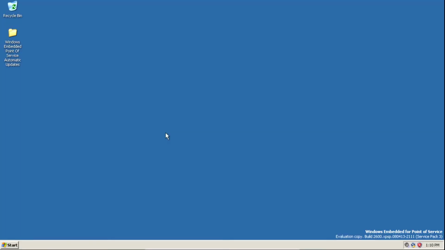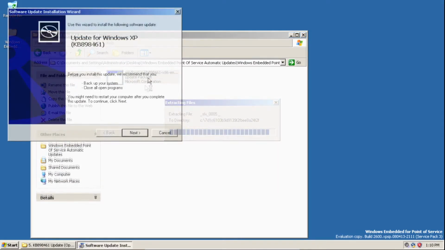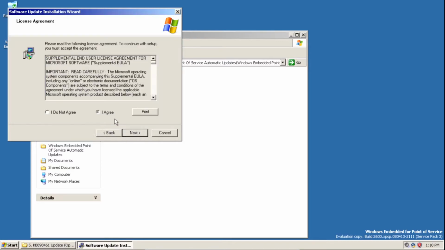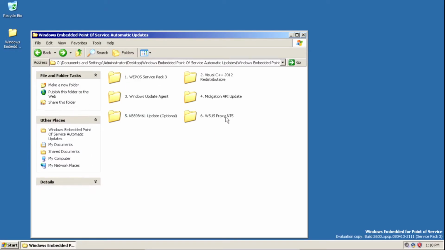If checking for updates takes a very long time, we can install an update to fix that. We can install the KB898461 update. On the installer, click next, click I agree, then click next, and then it'll install the update. Then click finish. And now we can go check for updates again.